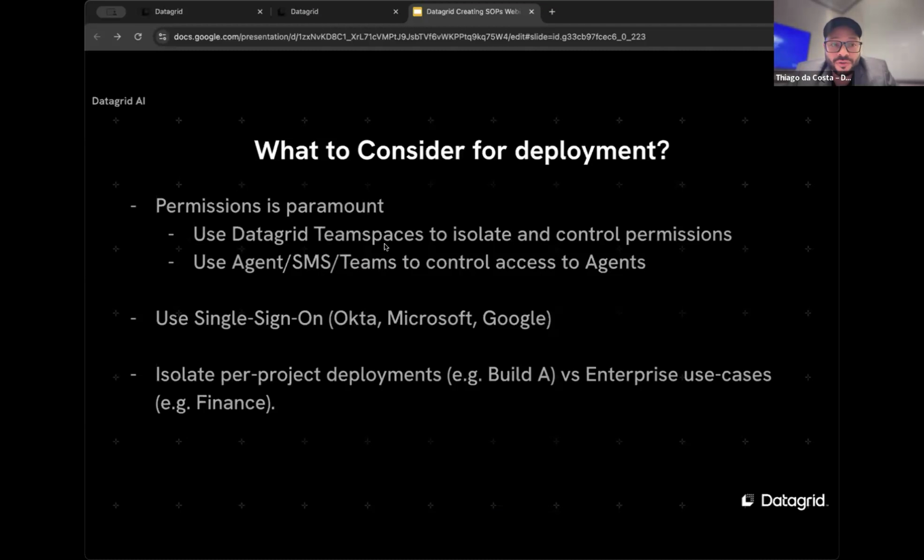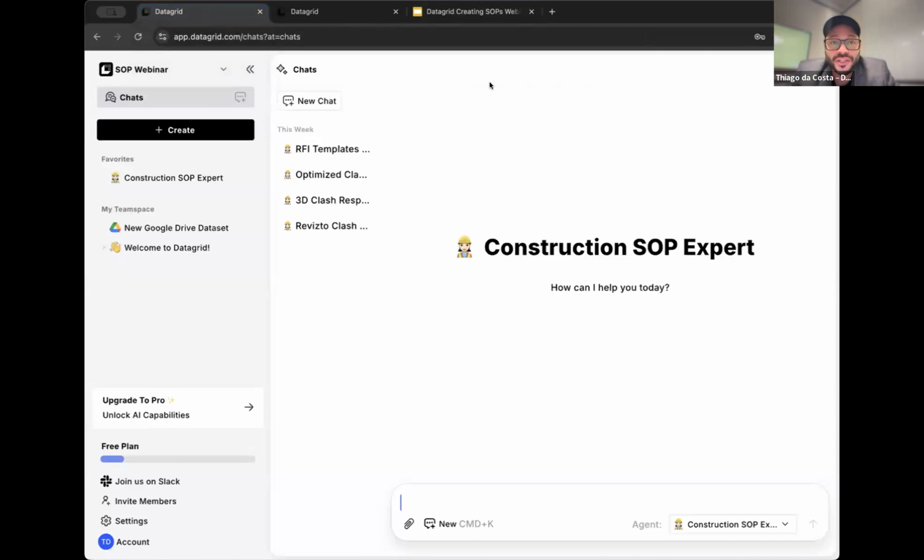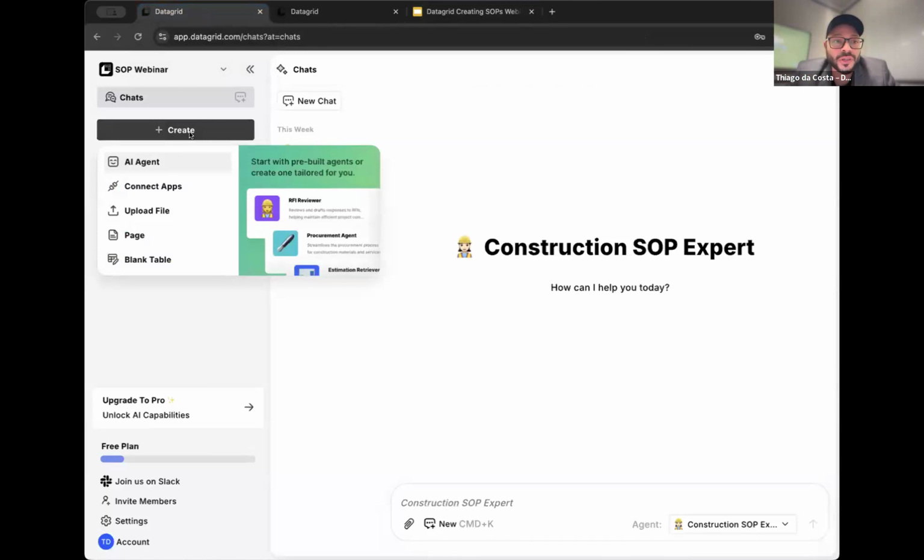Also using single sign-on is really important, so that you're not creating accounts that you can't manage. And then create isolated deployments for projects versus deployments for the entire finance department. We have all kinds of use cases, so we have seen a lot of this in different ways. And then I think the last question was that I saw there was like, how is this different than something like ChatGPT? Well, yeah, so in ChatGPT, you wouldn't be able to bring your data, first of all.